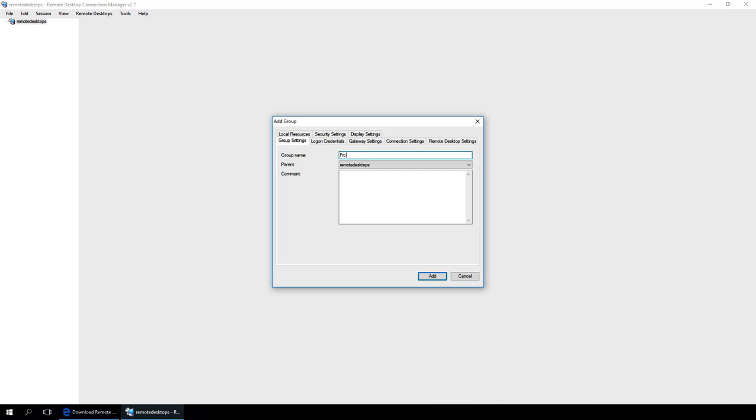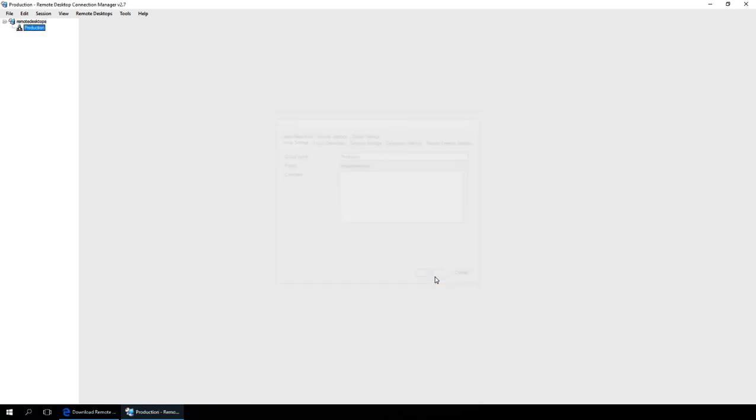This group for me, let's say I have a whole bunch of servers that are in production, and so I'll just name that accordingly. If I access all these servers using one username and password, which I don't condone, but I'm just putting that out there. If you access them using the same username and password, you can enter those credentials here in this Login Credentials tab, and when you do that, then all the servers below will inherit those permissions. So I'll just select Add here.